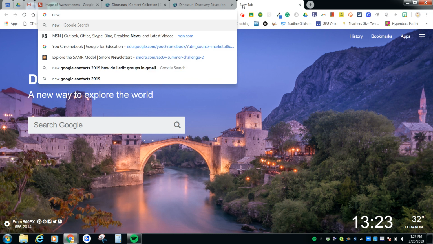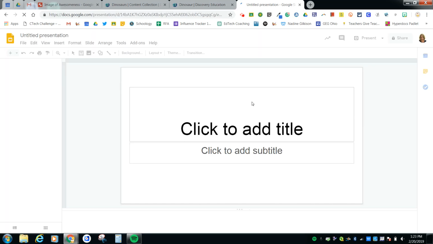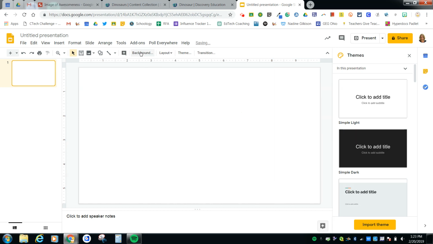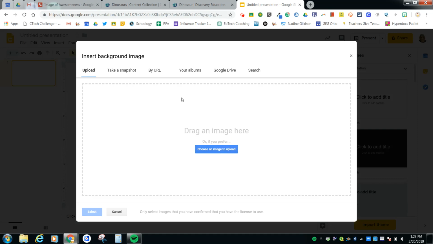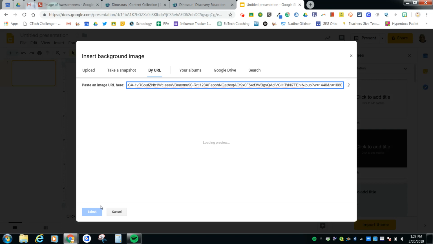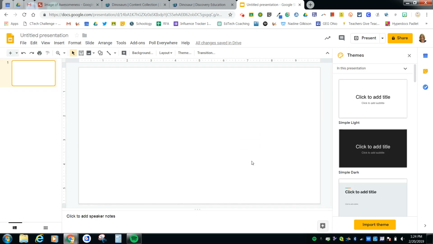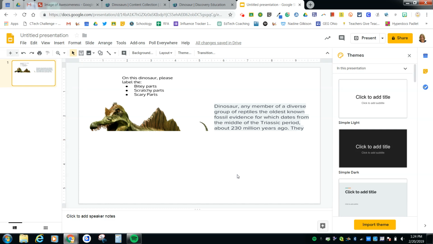Once I've done that, I come to a slide. I like to change my layout to blank so I don't have to delete any text boxes or anything. And I hit the background button. Once I hit the background button, I select Choose an Image by URL. I paste in the URL from my drawing. Once it's done loading, I hit Select. So now this content is here as the background.